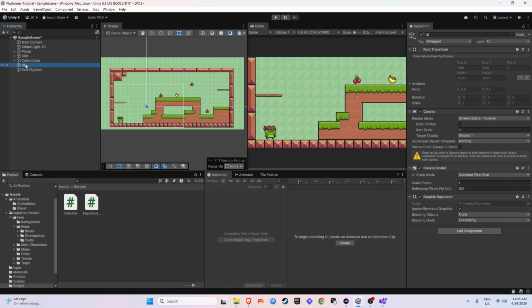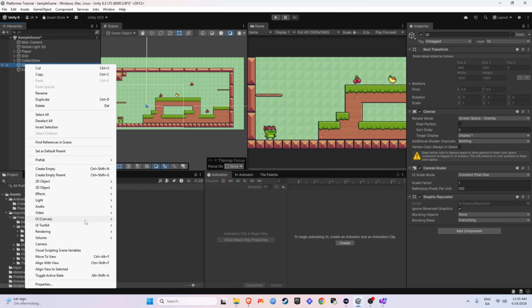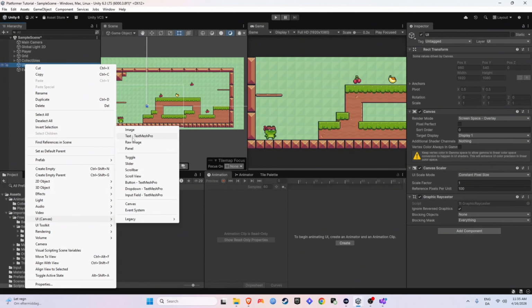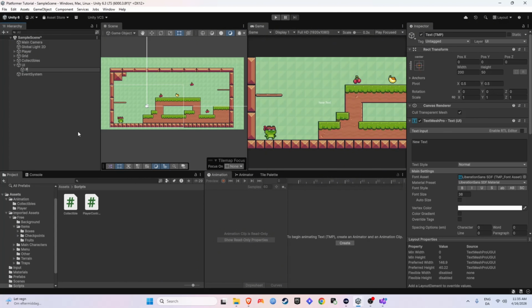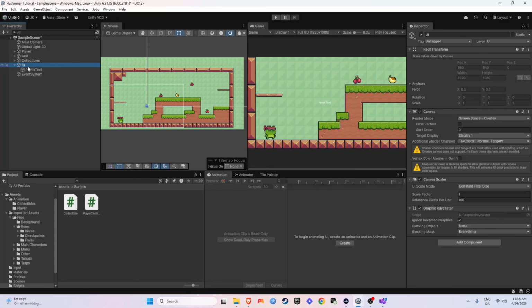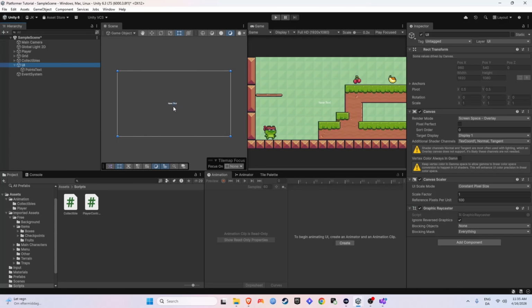In the UI canvas object, I will right-click on it, go back to UI, and click this button which says TextMeshPro. This will be our points text, and if we go to our UI object and press F to frame it, you can see we have a much larger screen here, and in the bottom left corner, this is actually where our level is placed. So the canvas object is much larger than our actual game scene. You can see here we have our text element placed in the middle, and in the game view screen, you can also see the text element here.